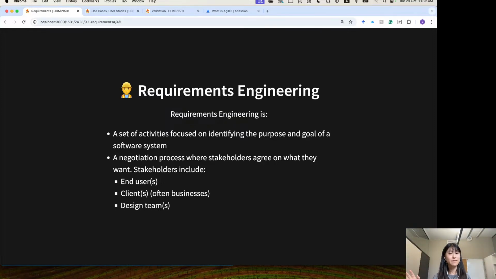It's a set of activities focusing on identifying the purpose and goal of a software system. And we talk a lot about stakeholders. So who are stakeholders? Stakeholders include users, who will be using the system. They are impacted. The system will have an impact on those end users, like how they will interact with the system.